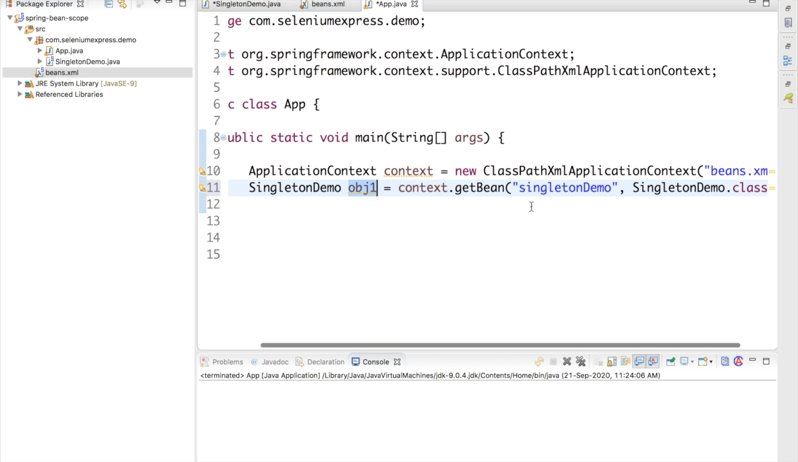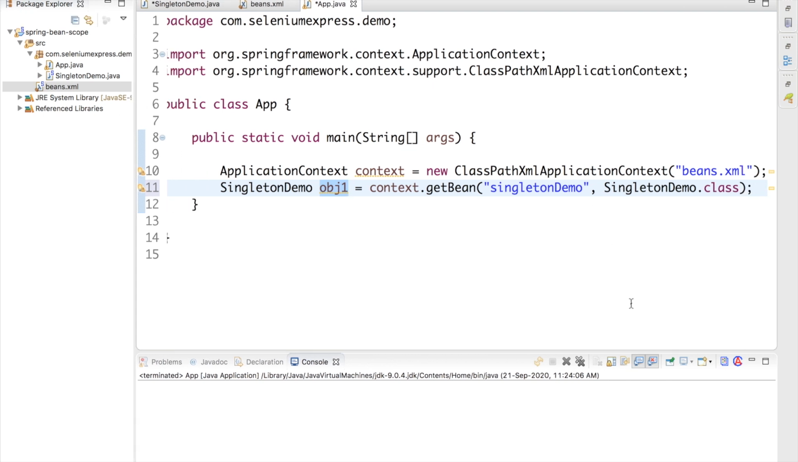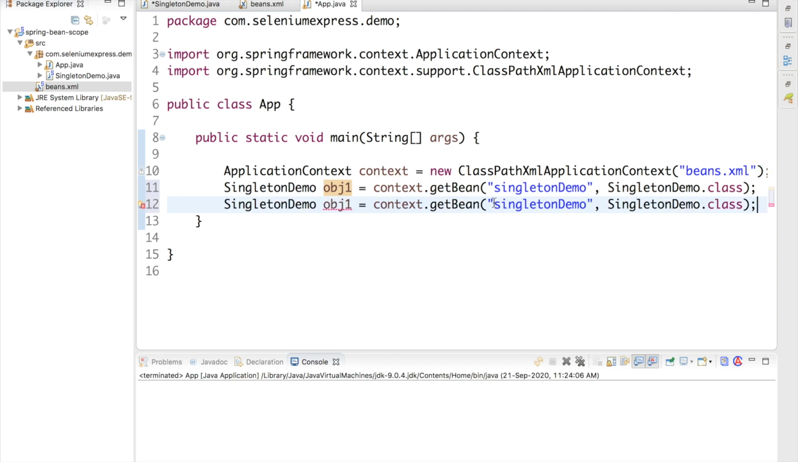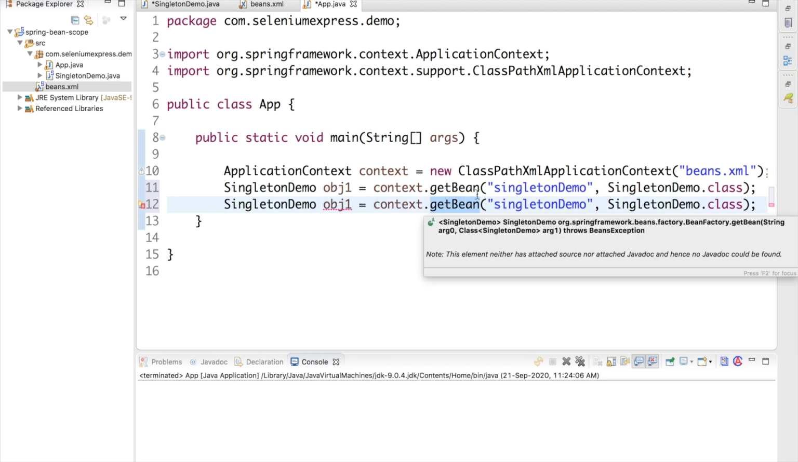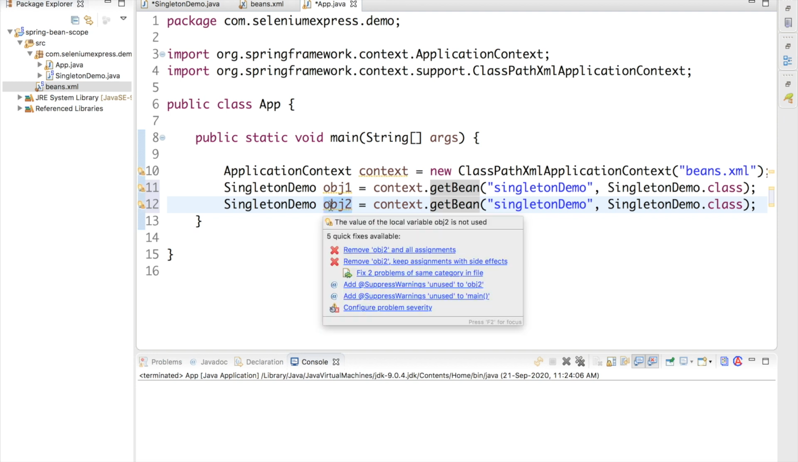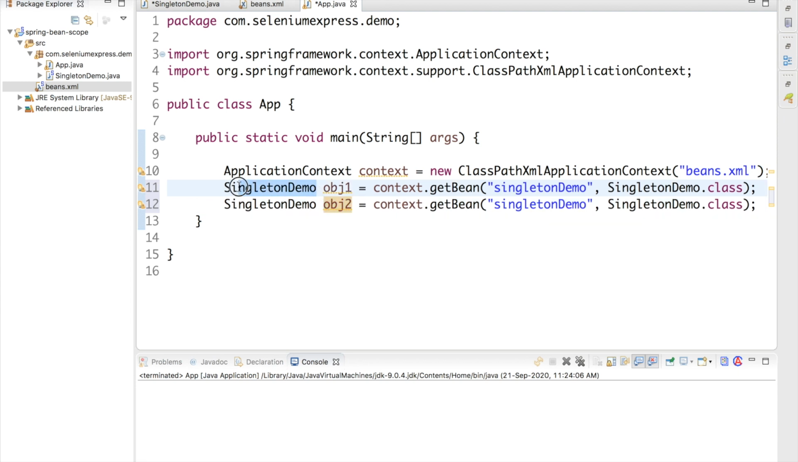Now the question is, if I ask for the singleton demo object again from the container, what is going to happen? Let me copy this line again and paste it, and again say context.getBean, hey application, give me the bean for the singleton demo. I'm naming that obj2. So right now I have two objects for the SingletonDemo class: obj1 and obj2.